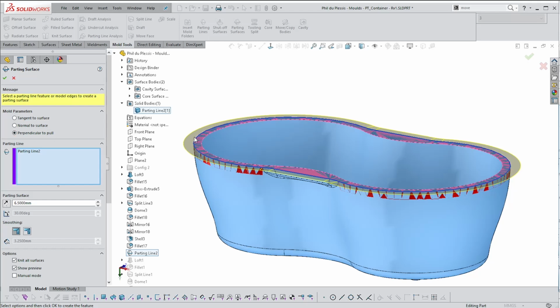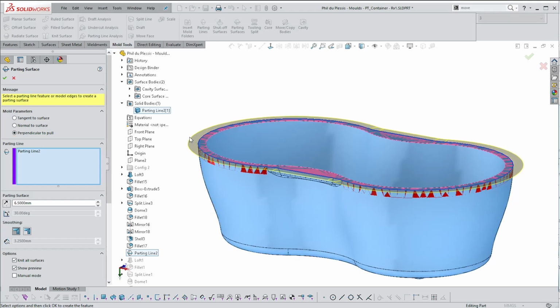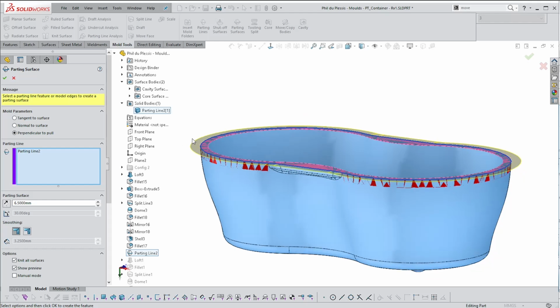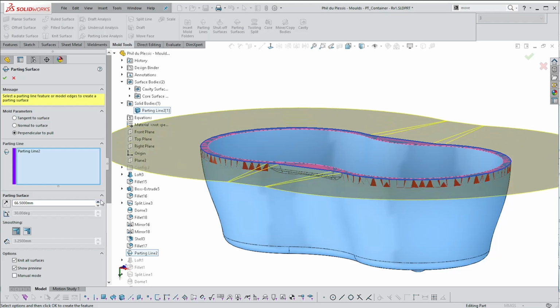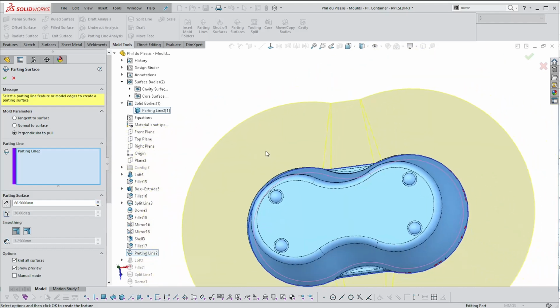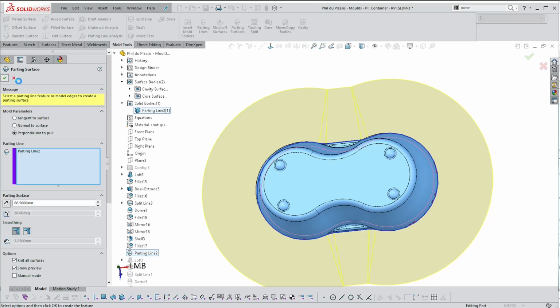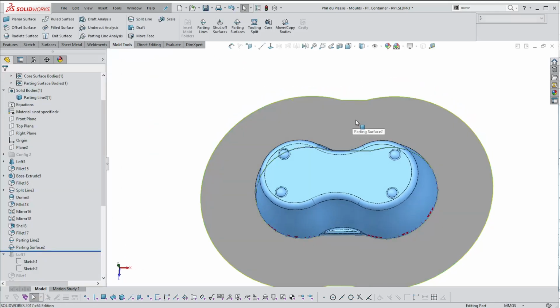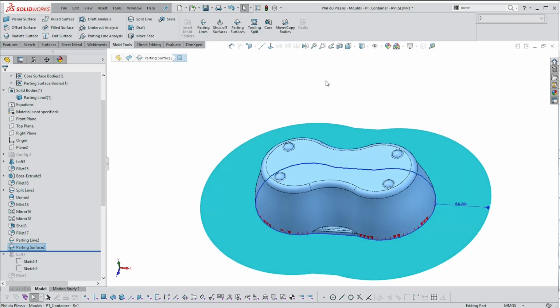It's perpendicular to pull, so remember this is a ruled surface. In other words, we can determine which direction it goes. In this case, we want it to be 90 degrees. We won't get into other directions for now. And then what you need to do is bump this up because we need to be able to fit the mold within it. So I'm just going to click on here until it gets fairly large. That's okay, and say I want that. Right, so we've got a parting surface. We've got that off of a parting line. So parting line, parting surface.